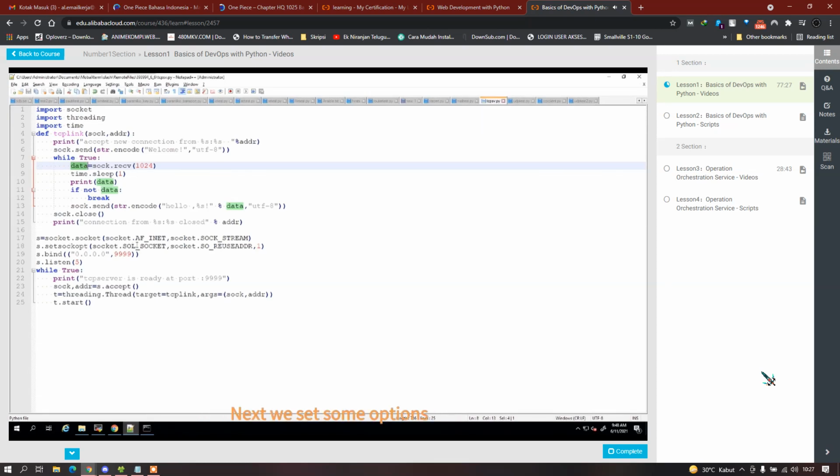Next, we set some options. One being IP address reuse. This is important because when we are testing the socket, we may open and close it multiple times. If the time in between is relatively short and we do not turn on IP address reuse, it will prompt you that the address or port is occupied and it cannot be used at this time. With this setting turned on, this is not an issue.